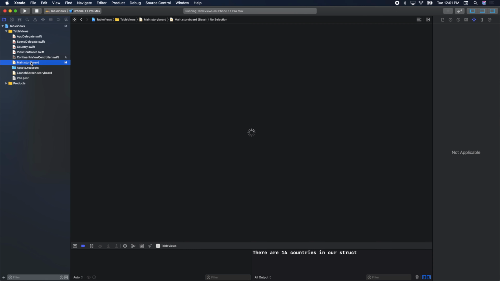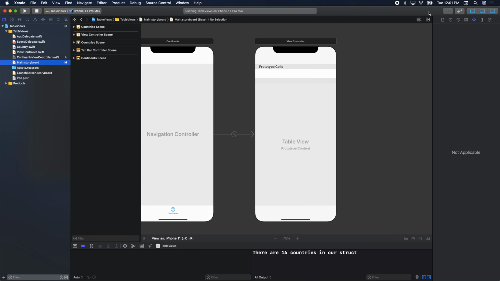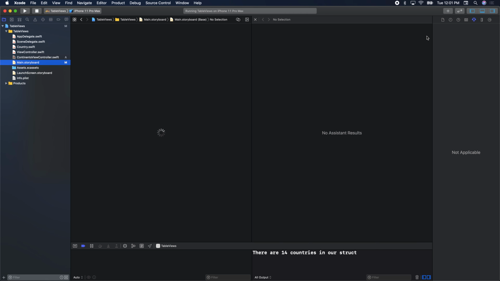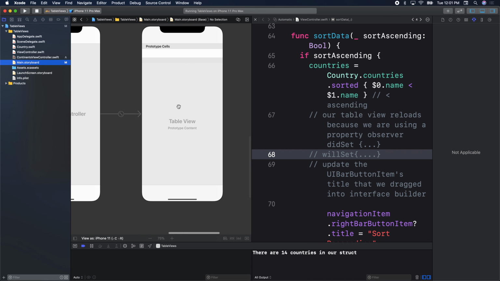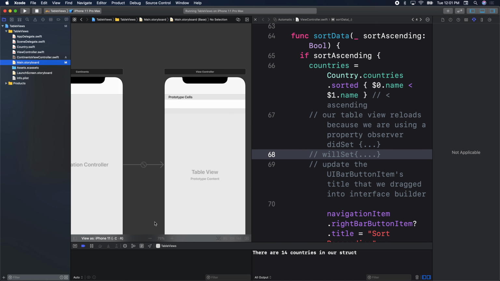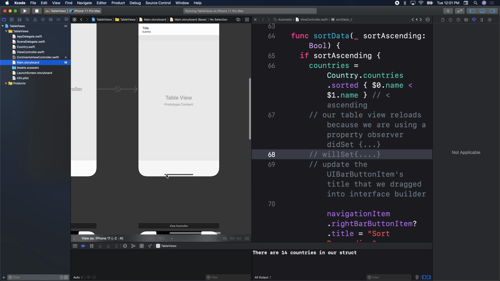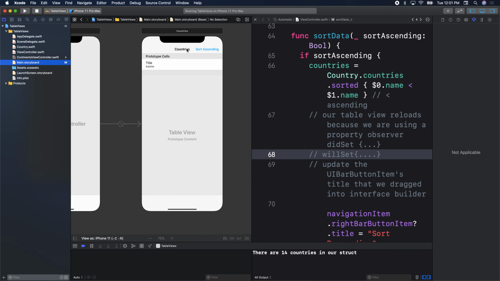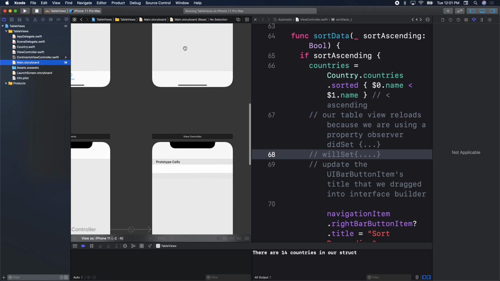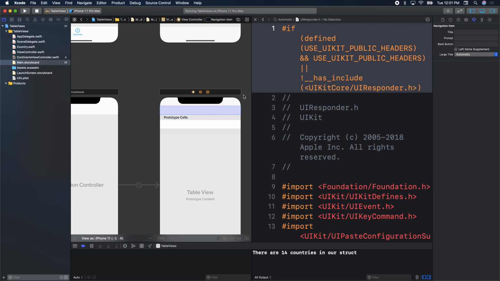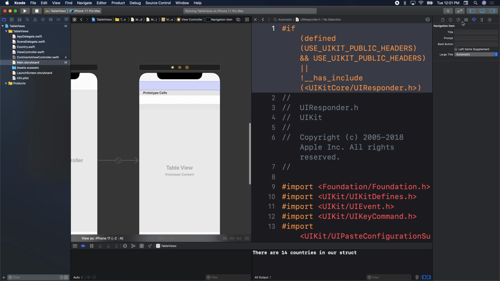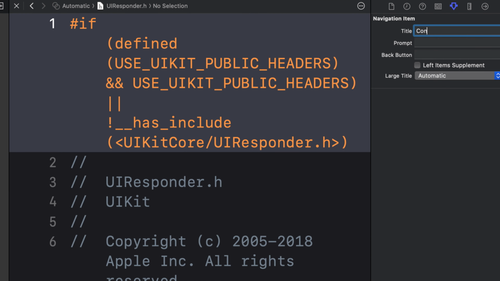Click on your storyboard. Bring up the assistant for your storyboard. Make sure you have your bottom view controller selected. We have the top view controller here, which is countries, right? The bottom view controller, let's give it a title. I will click on the nav title for my table view here, and I'll call this title Continents. So the bottom view controller's title, we'll call it Continents.